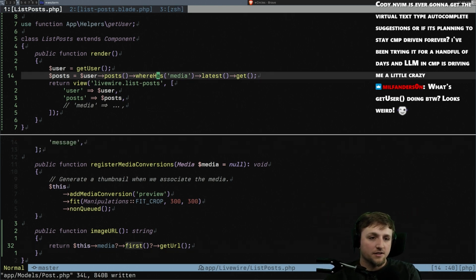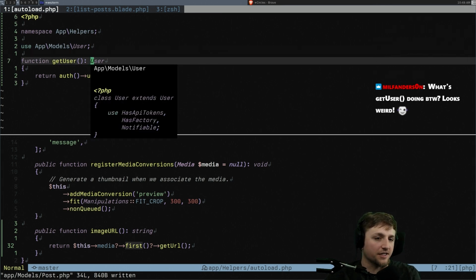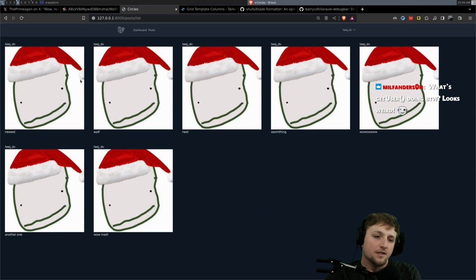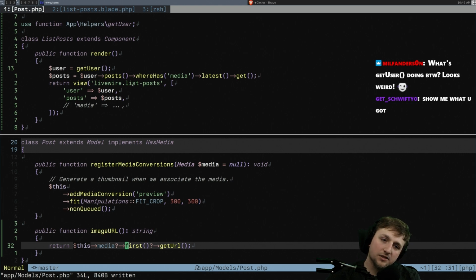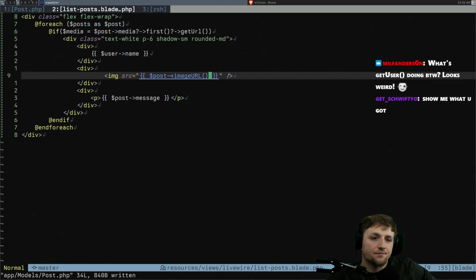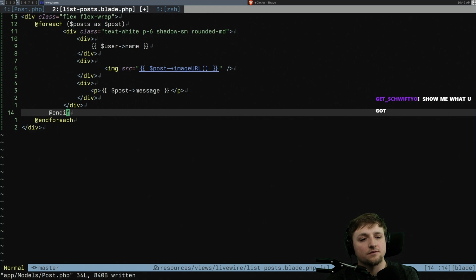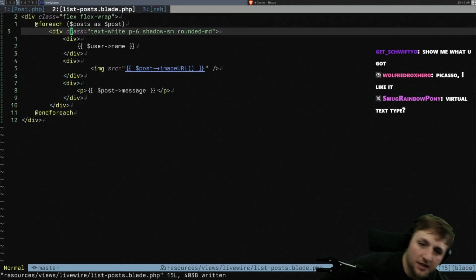What's get user looking? Looks weird. It just gets the currently authenticated user, and it just makes sure that it's the right type, basically. Okay, sweet. So now we have this. That's great. All right. This is what I got so far. So now I don't need to do this, because we're going to select that elsewhere. No logic.